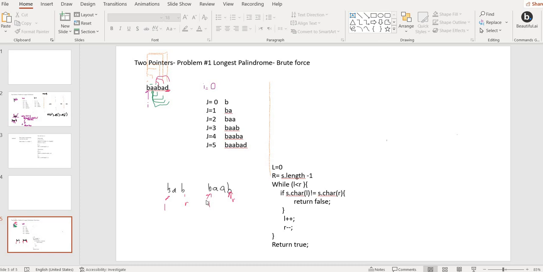In the even case, the L will become 0, the R will become 1. So L is less than R. I'm gonna enter here, realize they're the same, they're both A's. So I wouldn't return false. I'm gonna increment again. Then this means the L will become 2, and the R will become 1. So in this case, it would stop because left is now more than right, and it would return true.